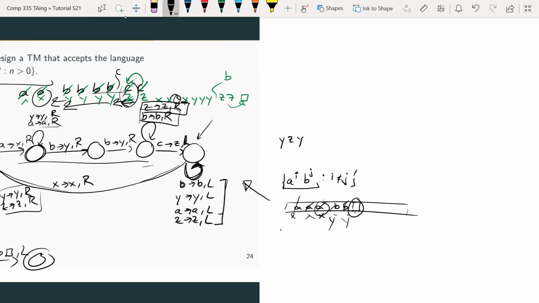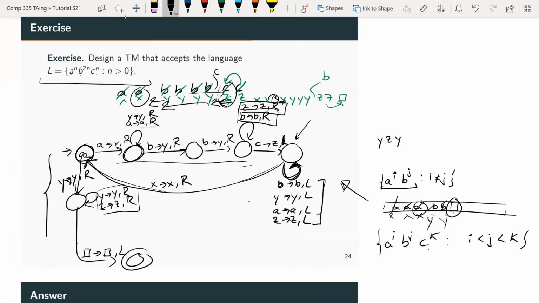Or something like A^i B^j C^k, or something that's not context free. Like i strictly greater than j, strictly greater than k. Here you just need to make sure that you're marking fewer A's than B's, and fewer B's than C's. Okay. So once you get the logic, hopefully it's a bit easier to understand how to make something like this.